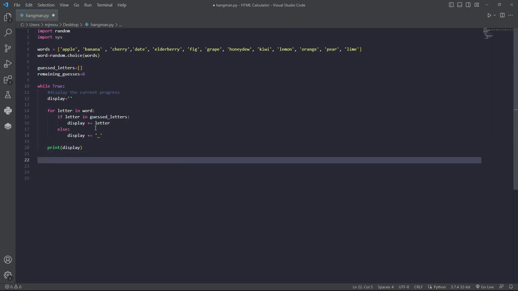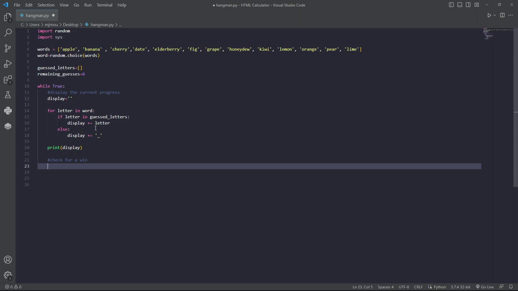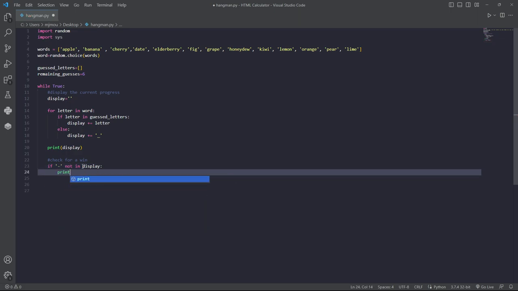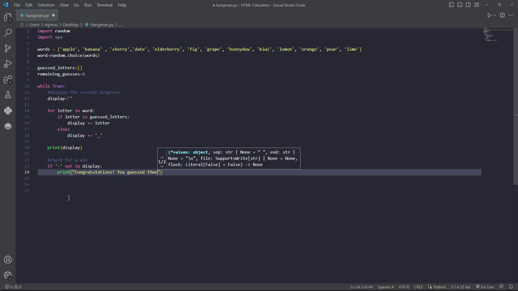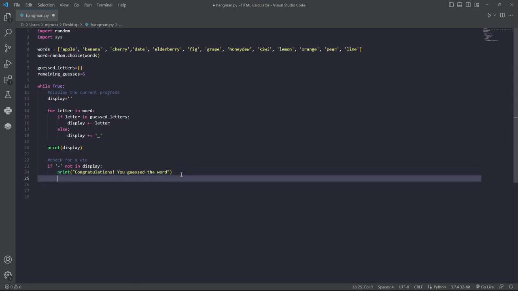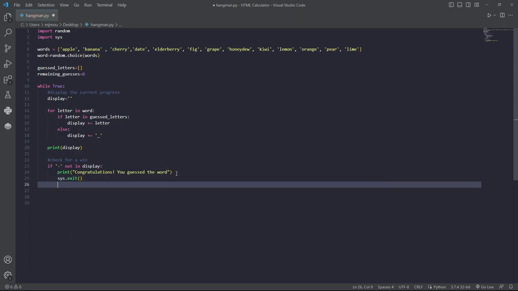So while we're still in the intro, we're going to check for a win. And how we're going to do that is we're going to say if, wrong one, like that, is not in display, then I want you to print. Basically, if we've got rid of all the hyphens, we are going to print congratulations, you guessed the word. But if not, actually no, let's do a system exit here. We're going to exit this game now because we've actually finished. So we'll add that section in.